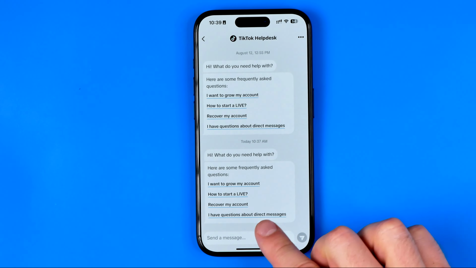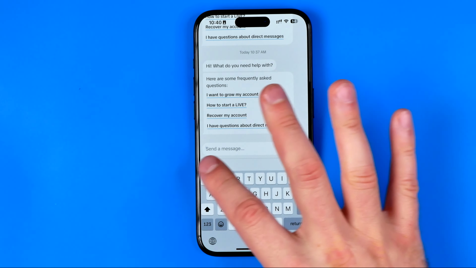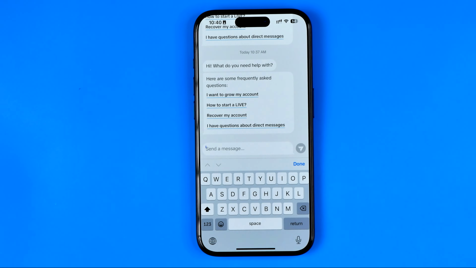And now guys, we need to tap right here and then we have to briefly describe the problem we are facing. You have to write down here that you would like to delete all your messages on TikTok at once, and once you are done with that, just hit right here at Send to send that report to the TikTok support team. And once you hit Send, in 24 hours all your messages should be deleted by the TikTok support team.